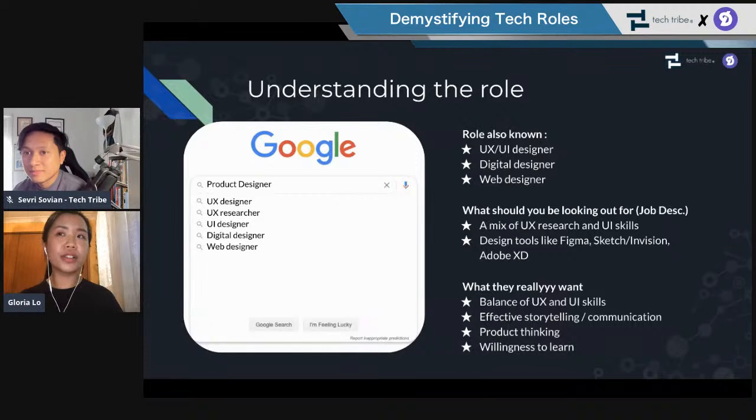But yeah, I think those are the key transferable skills, at least from that context. What Canva looks for is a mix of user experience skills, a mix of product thinking, but also balancing that out with prototyping and UI. So I think we really do value having a balance of both.